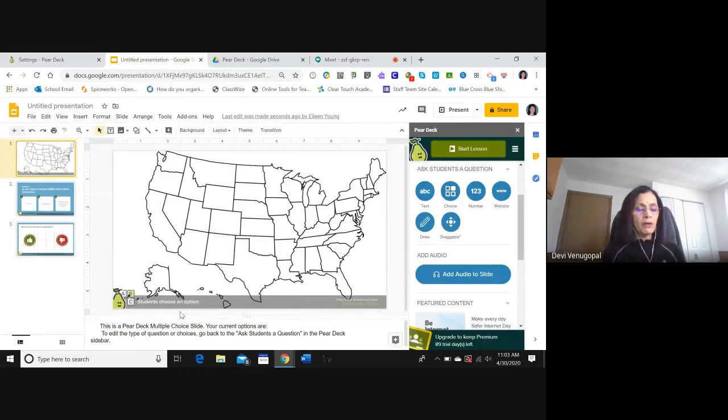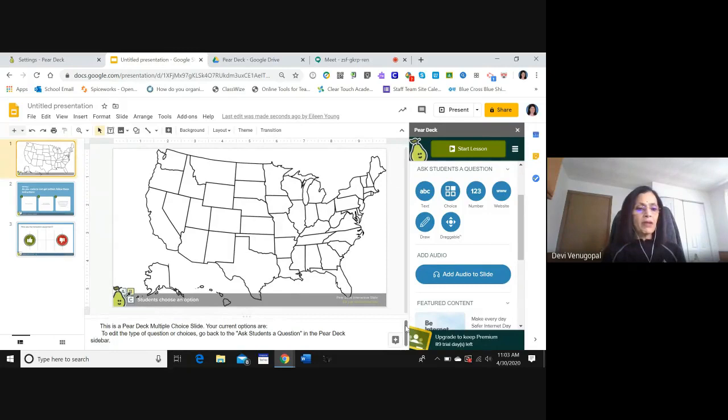So if you look at the bottom of the slide that Eileen has, it tells you that this is a Pear Deck multiple choice slide. Your current options are, and it would tell you what are the 3 options you typed for choices. And of course, again, your question would be in a text box on the slide, just like a regular Google slide where you would put a text box.